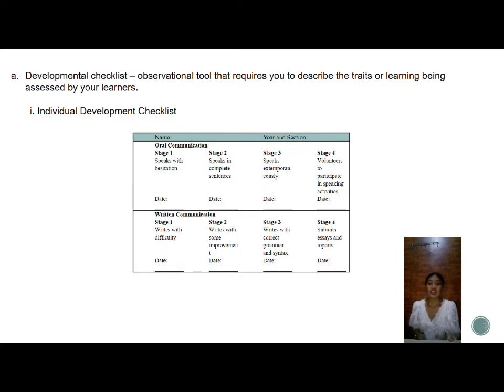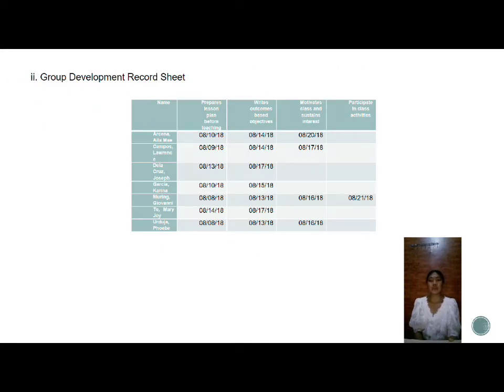So, at this stage, your students are now able to submit essays regarding the given topic, and their reports. And the second type of developmental checklist is the group development record sheet. Though you observe them by group, the teacher records individually the date when each learner achieved the particular stage.